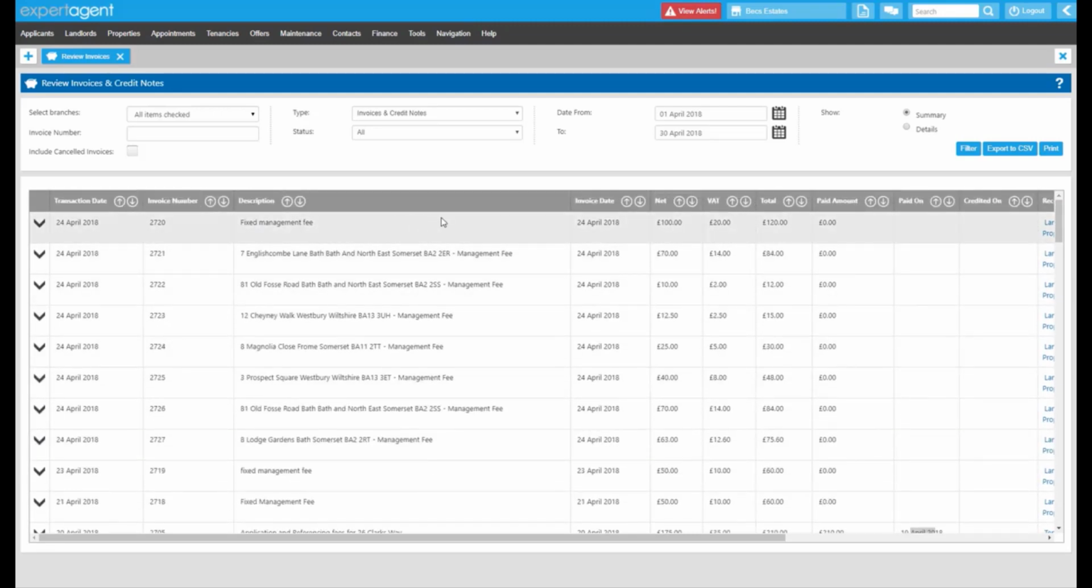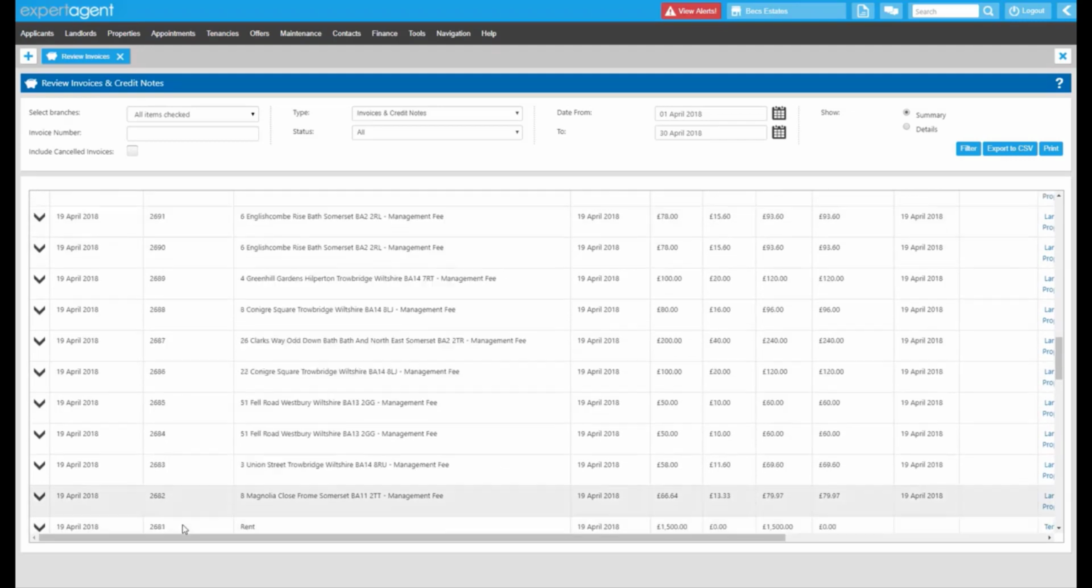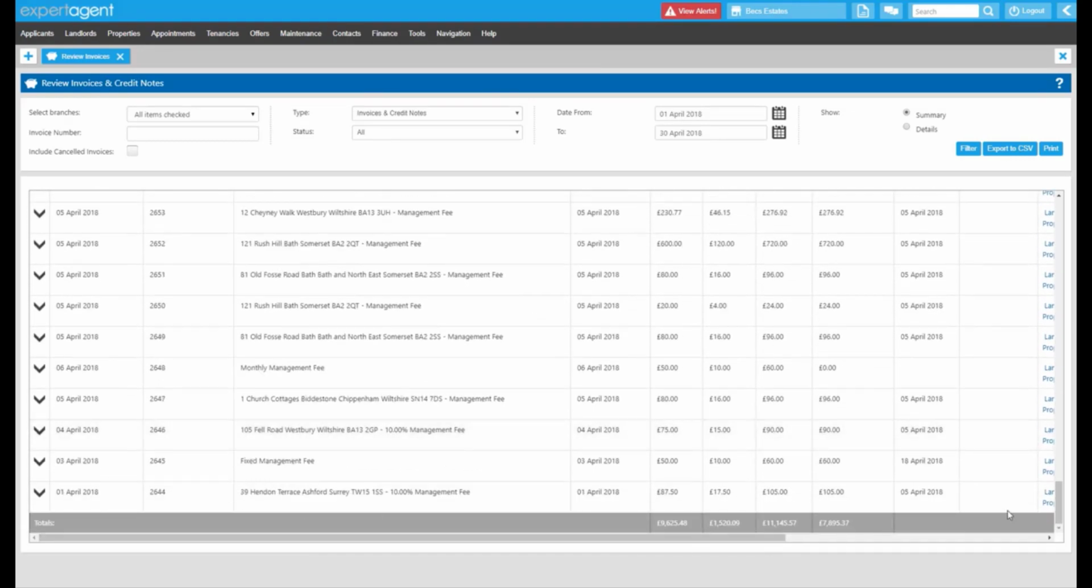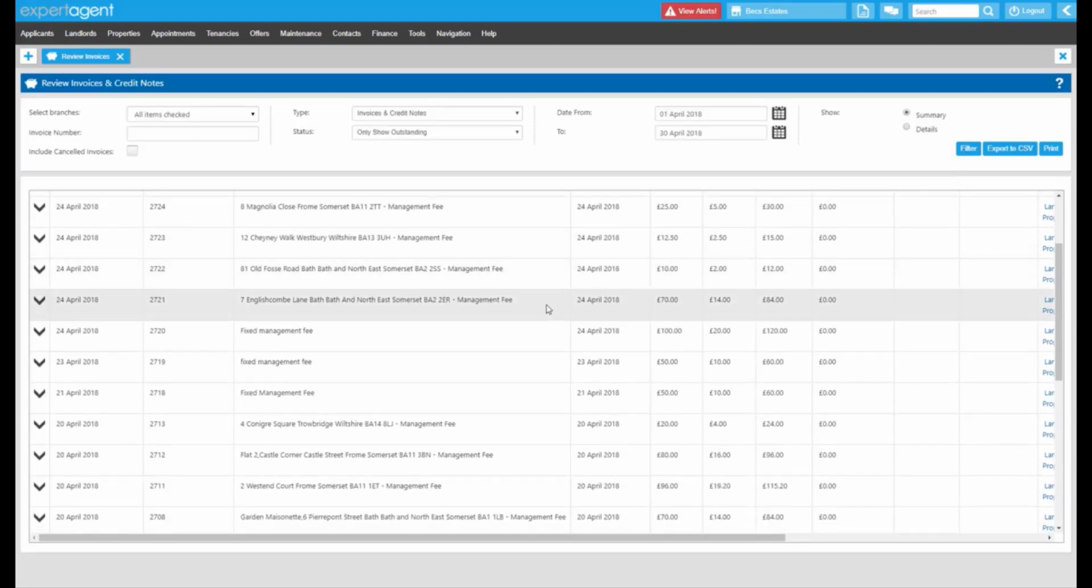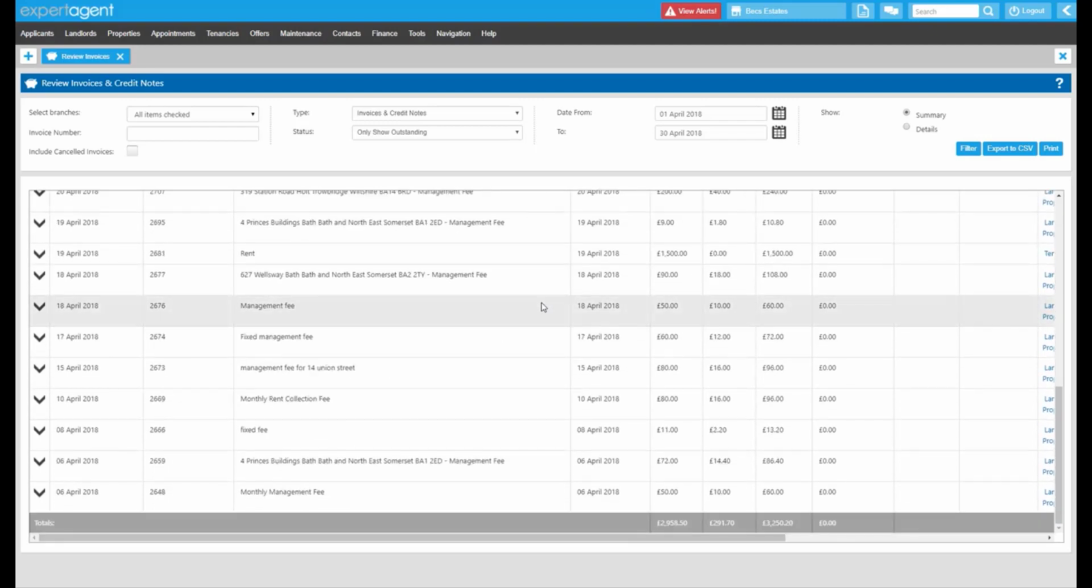Any of these headings can be used to order the report. So if, for example, I wanted to order mine based on invoice number, I could click that downward facing arrow there. And that will load for me my invoices with the highest at the top, flowing through to my lowest at the bottom there. If I was now to filter this to only show outstanding and click filter again, I'm now looking at my invoices that have been raised for April that haven't yet been paid.